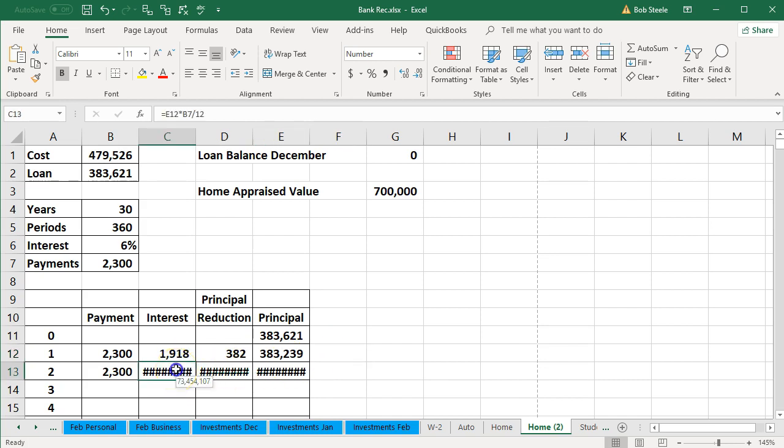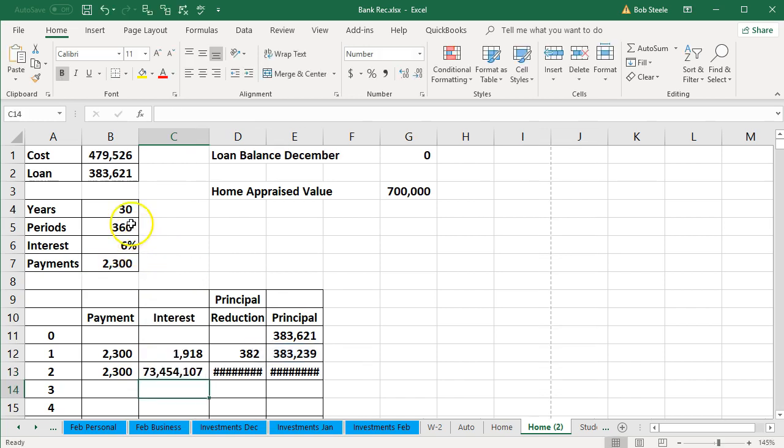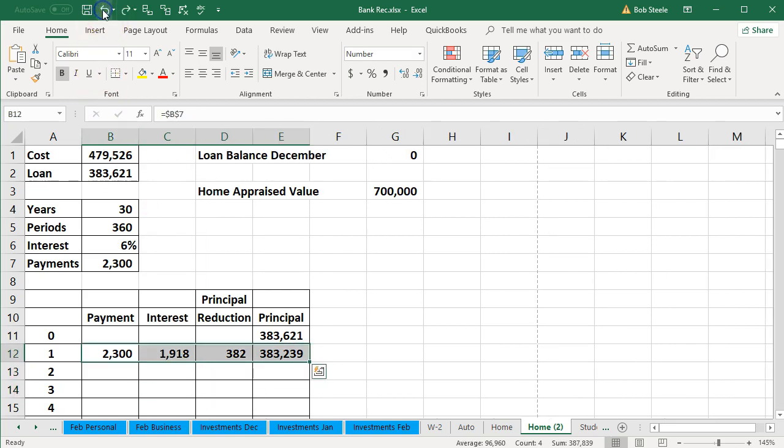Something happened. If I double click on it, I can see what I would like to happen. For interest, I'd like to take the principal, the new principal, that's correct, it went down, times interest. The interest moved down, kind of like we saw over here, and I don't want it. I want it to pick up that interest rate. So what I'm going to do is say enter and then undo and see if I can fix this cell to allow it to be pulled down without messing things up.